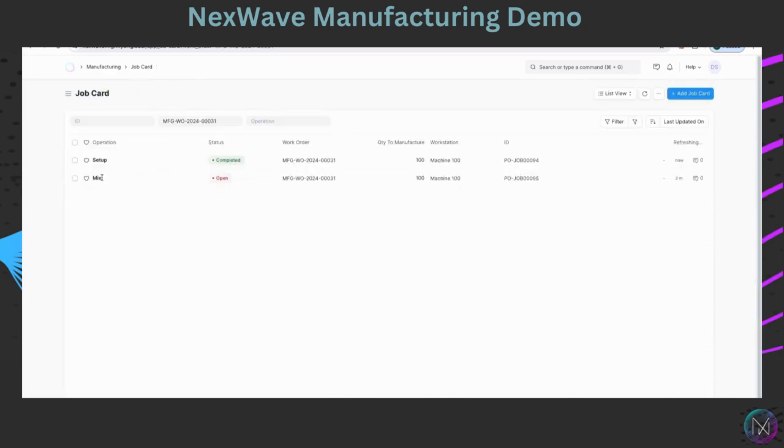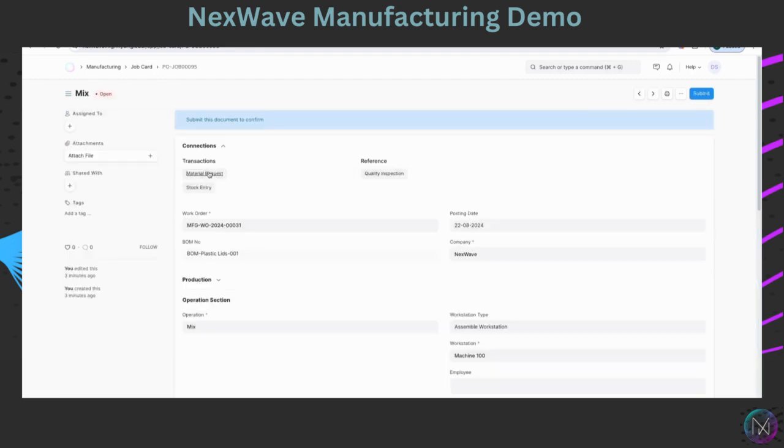This time we will allocate an employee to the job to add additional details. The process is exactly the same as before, but you select the employee.